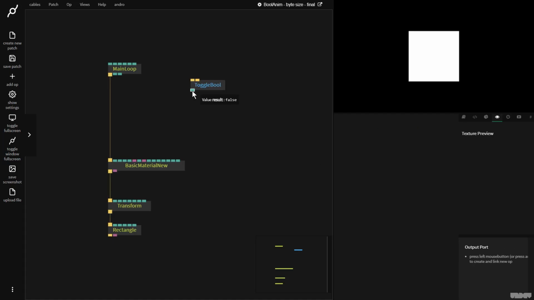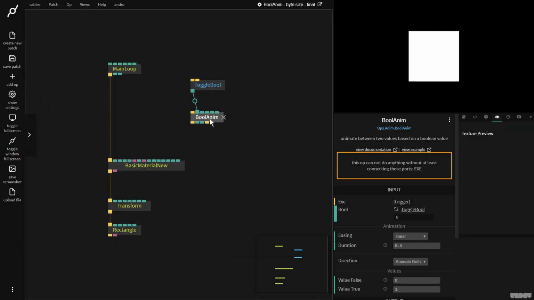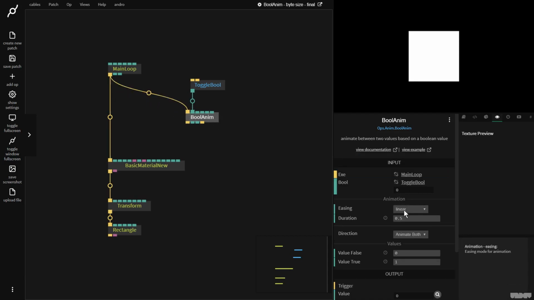Great. Now, let's pull this out and get the BoolAnim op. So this is going to allow me to animate between two values based upon a Boolean. So it needs a trigger. I'm going to grab this. And if we click it, we can take a look. And here we have the easing mode, the duration. I'm going to set this to 1. And we have the value if it's false and the value if it's true.